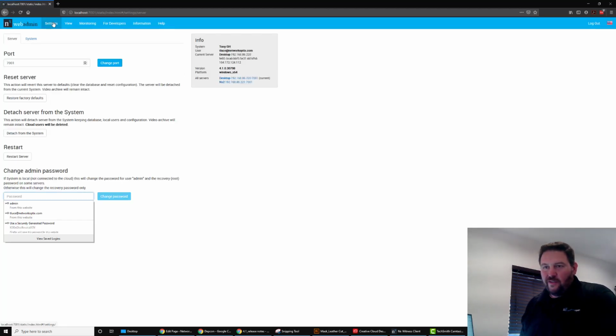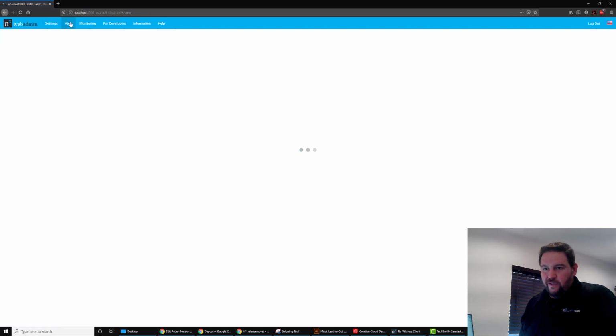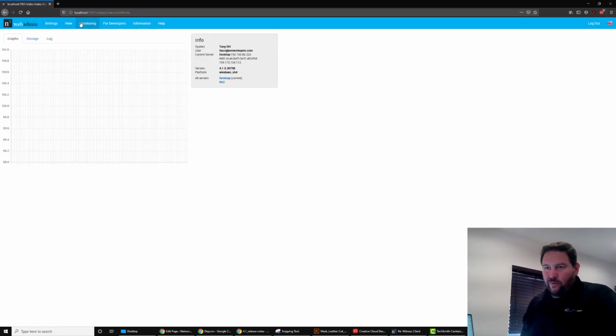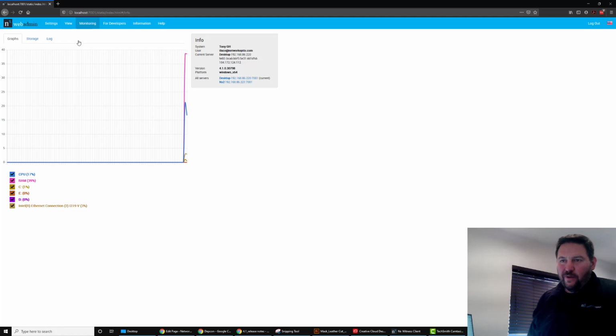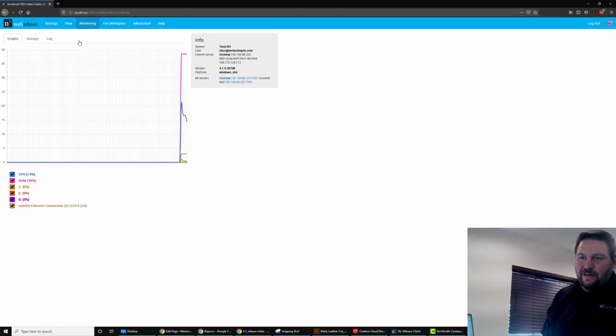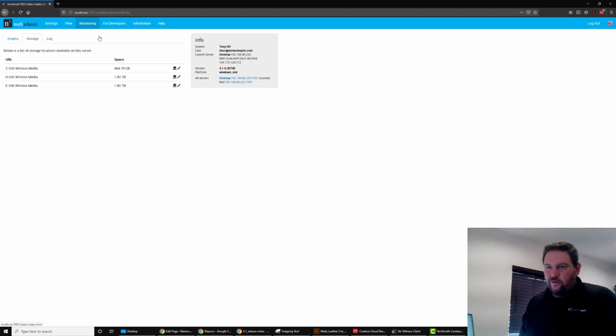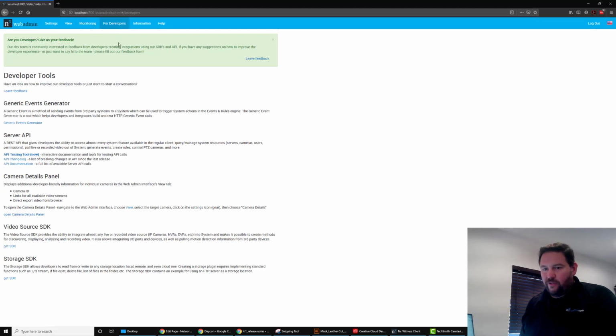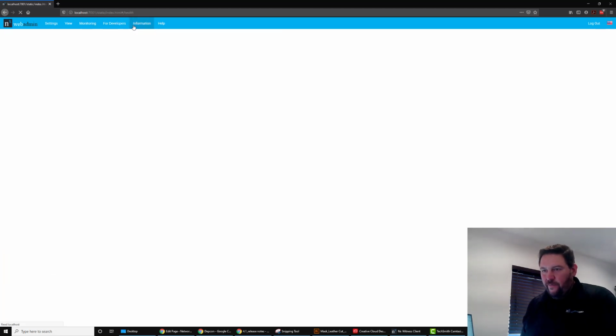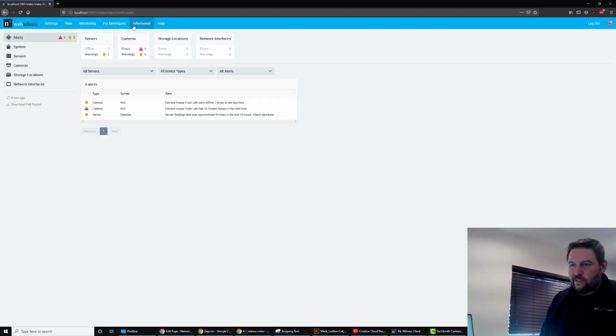You can see we still got the same tabs. You've got settings. You've got the client still. What was called the health before is now monitoring, because it's just looking at the live feed coming from the server. But you still got your storage and your log files there. Your for developers tab is still there. And then information is where health monitoring resides. So information gives you basically system info.